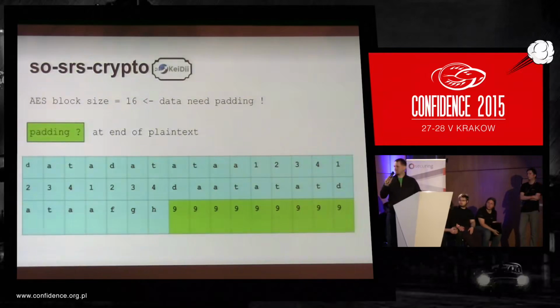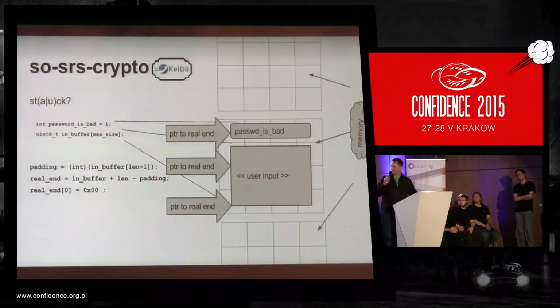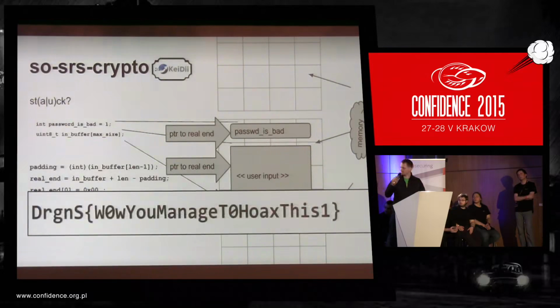The core of the task was AES padding. AES padding is used to pad the blocks of input data to 16 bytes. So if you have some data, this is how it looks inside the memory. And after that, there was a function that stored the is password bad variable set to 1, and user input, and you were able to override the variable on the stack just by brute forcing the padding of the plaintext. So this is the flag.